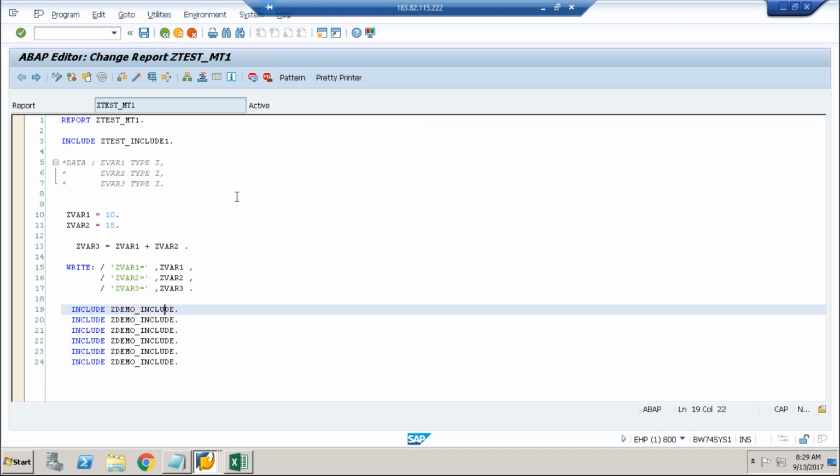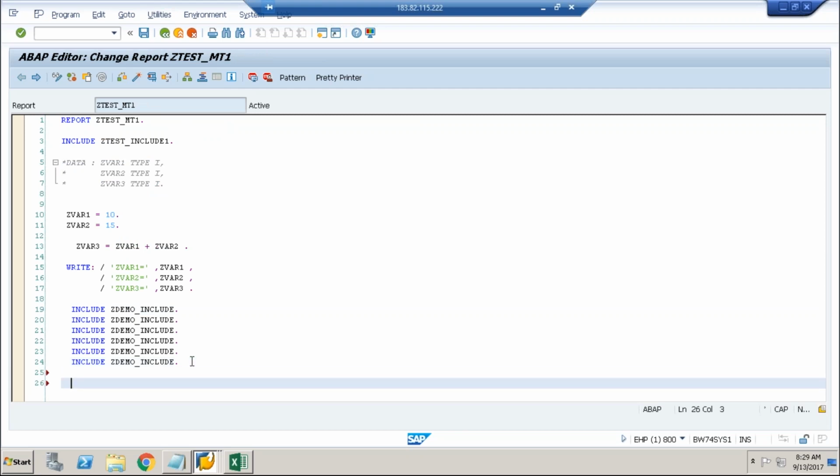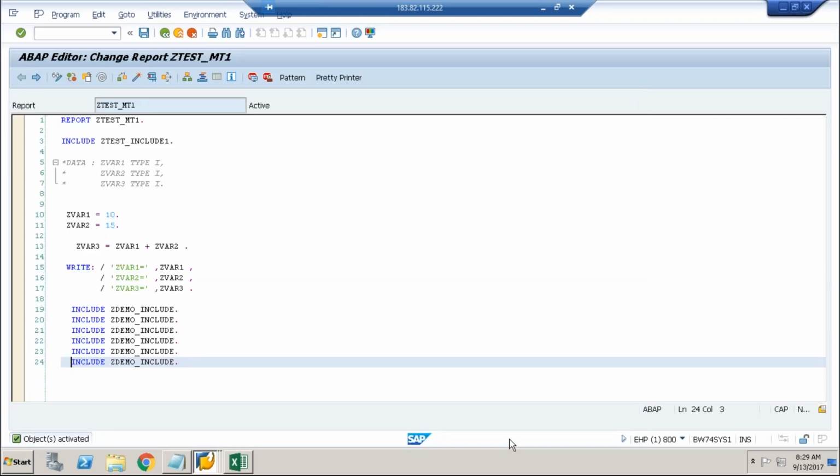Any doubts? So okay, that's it. I mean, just for reusability, just for readability.